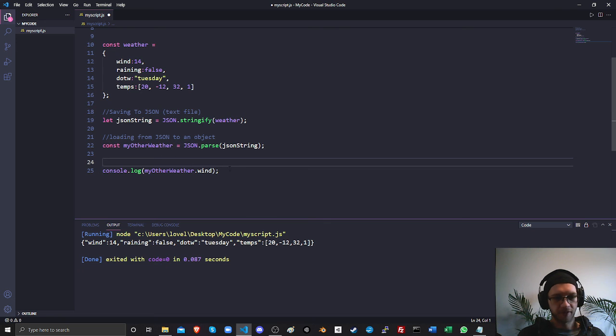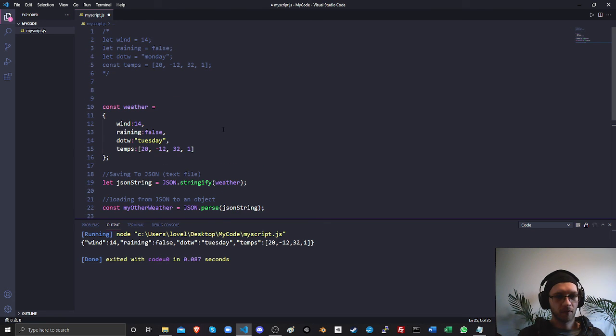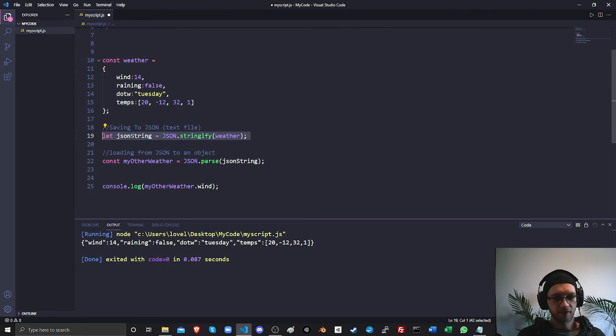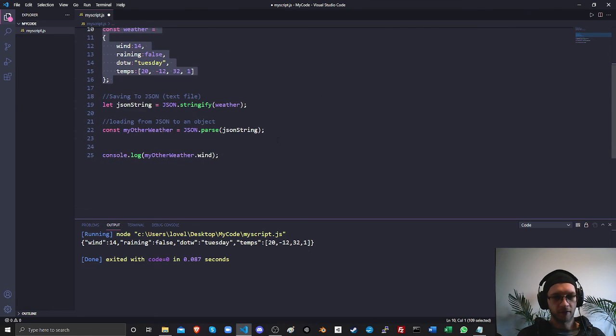Then once we have that object, we can just start to use it. So that's kind of objects in a nutshell, just a way to store different variables. And JSON's a nice little handy tool that you can save computer variables into a text file, modify that text file, and then just load it back up into your program whenever you want.